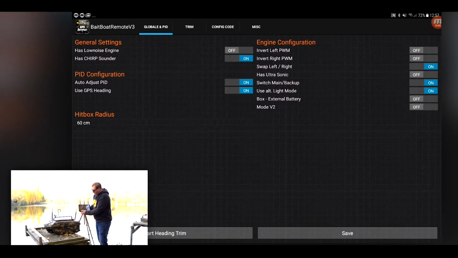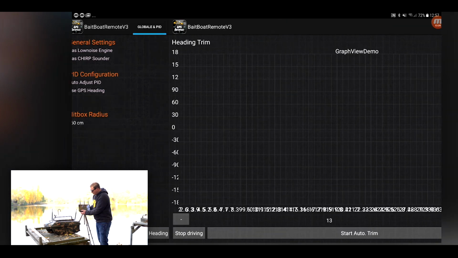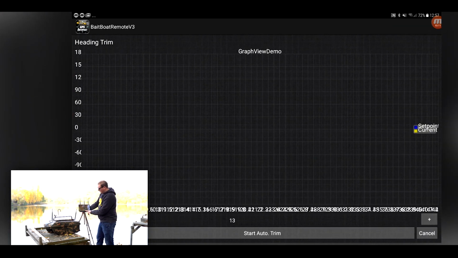And on the lower left-hand side, you will find the start heading trim button. This is the one which is important for now. If you push it, you can see in the middle the button start auto trim.